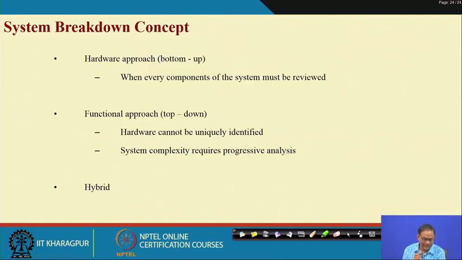So, there are three kinds of approaches. One is the hardware approach, the bottom up approach, where every component of the system must be reviewed. Then the functional approach, used when hardware cannot be uniquely identified, or system complexity requires progressive analysis.